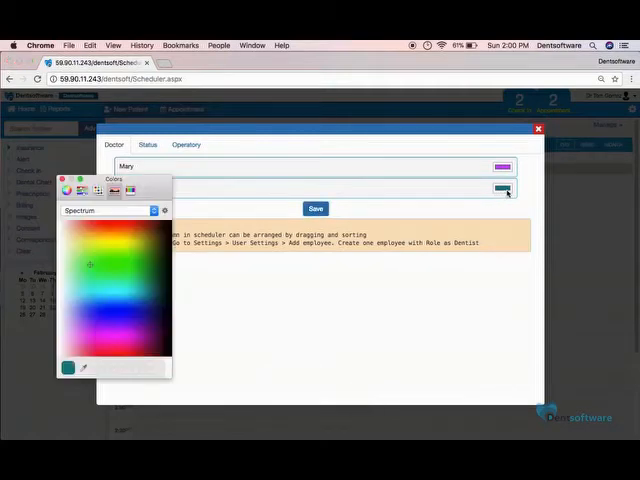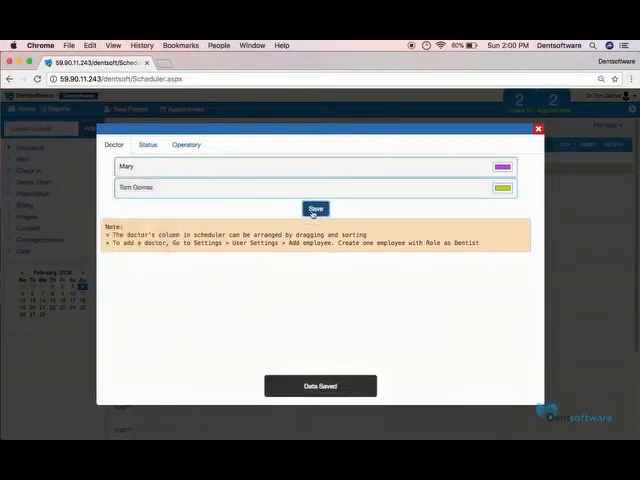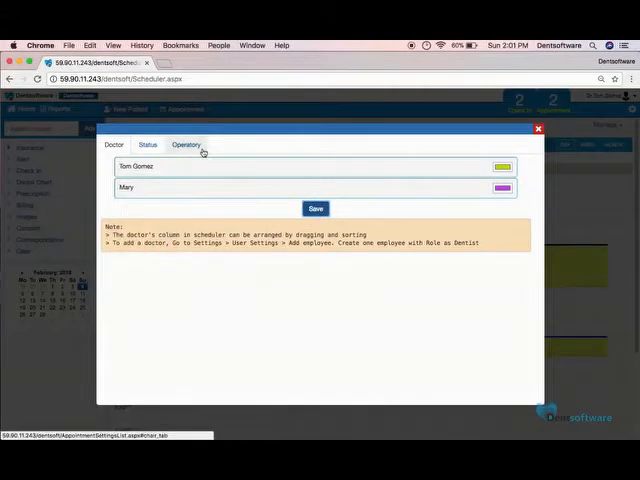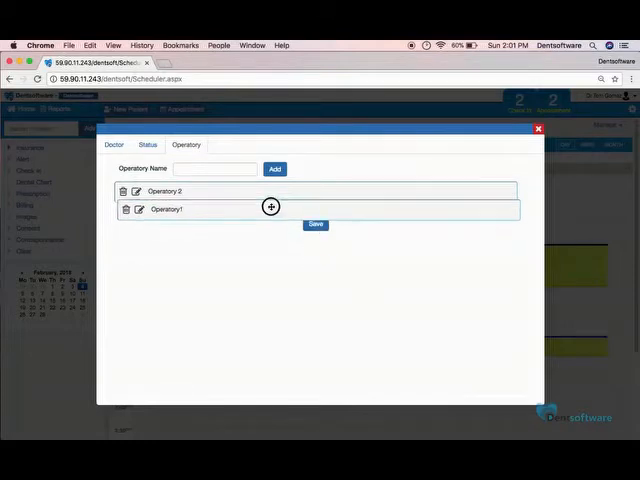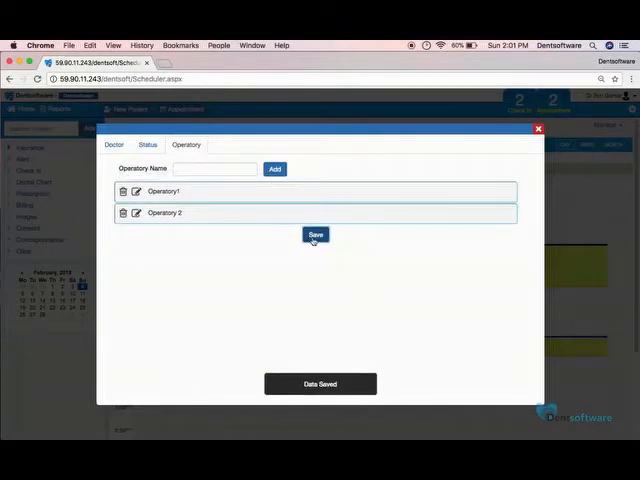You can also set the colors for each doctor, which helps you to visually recognize the appointments, especially in the operatory-based view. Just like the previous section, the operatory section also have a dragging facility to prioritize. The set sequence will be reflected in the operatory-based view, which will help you to keep the busy or main operatory in the first column. You also have option to add or remove operatories.